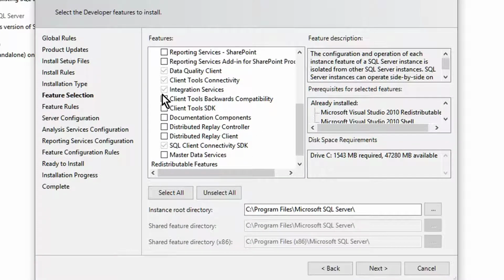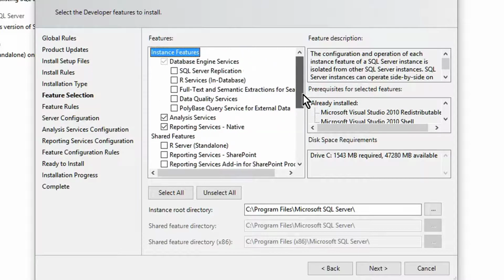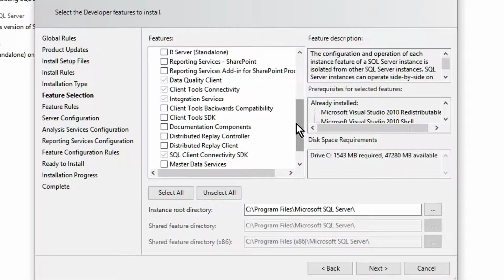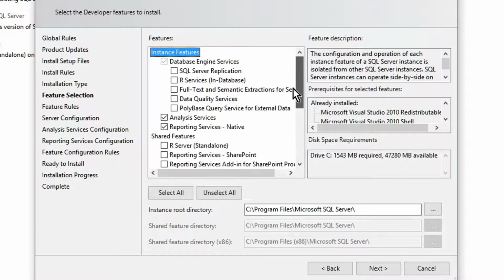Integration server cannot be installed more than one time on a machine. And because of that, it's already grayed out. But on most people's machines, that will be an option. You can check that. Those three servers are ones I have classes on a regular basis. The analysis server is a cube server, reporting server is for reports, integration server is for importing, exporting, and automation. There are lots of other options, but those would be the ones I would normally choose.